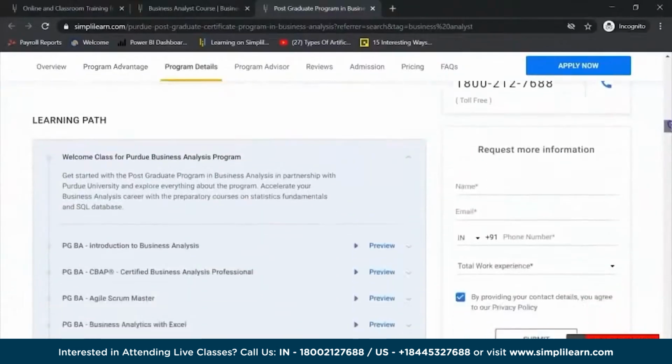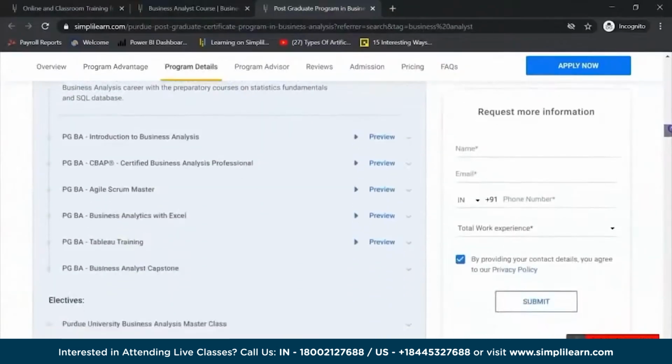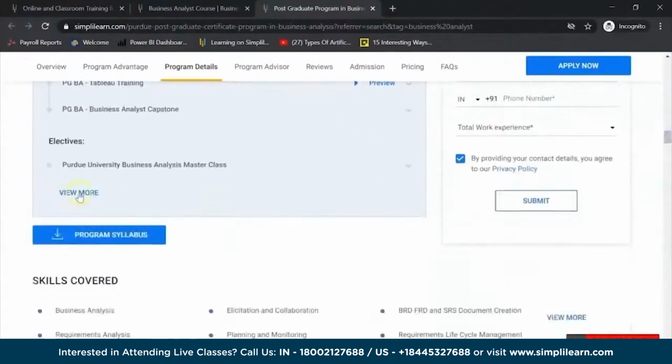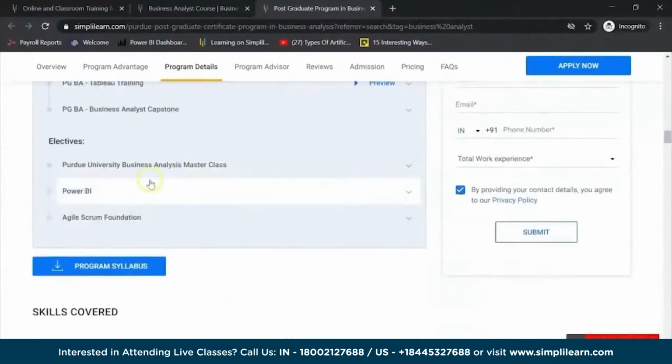Now here you can see the program details. So you will learn about an introduction to business analysis, certified business analysis professional, there's Agile and Scrum, business analytics with Excel, Tableau training, business analyst capstone project. And you also have the opportunity to enroll for some electives. So we have Purdue University Business Analysis Masterclass. You can also enroll to a Power BI course, and there's Agile and Scrum Foundation.